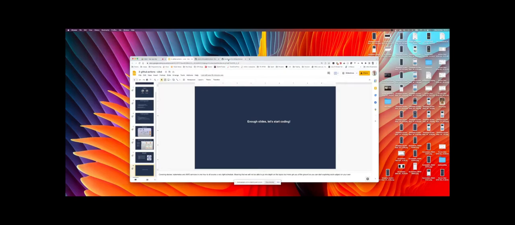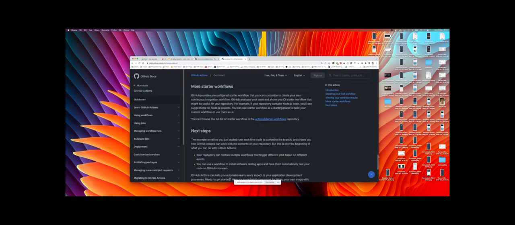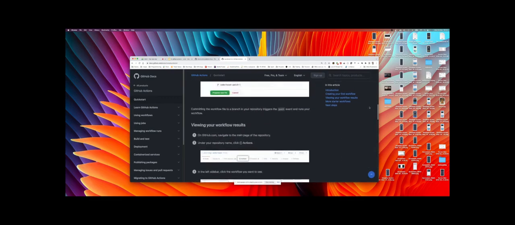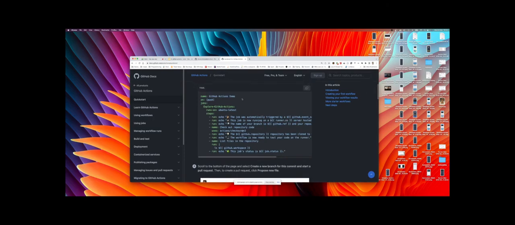I'll show you really quick first. So this is GitHub Actions. Just so you get a feeling of what you are actually building when we build a GitHub action. So it's a YAML definition. In this case, it's a demo where they have a name and when it should be triggered.